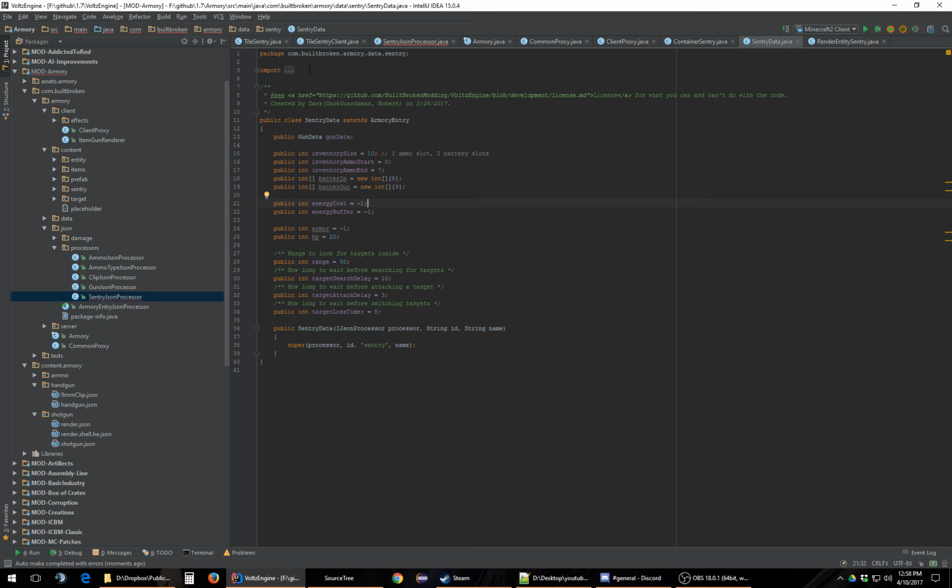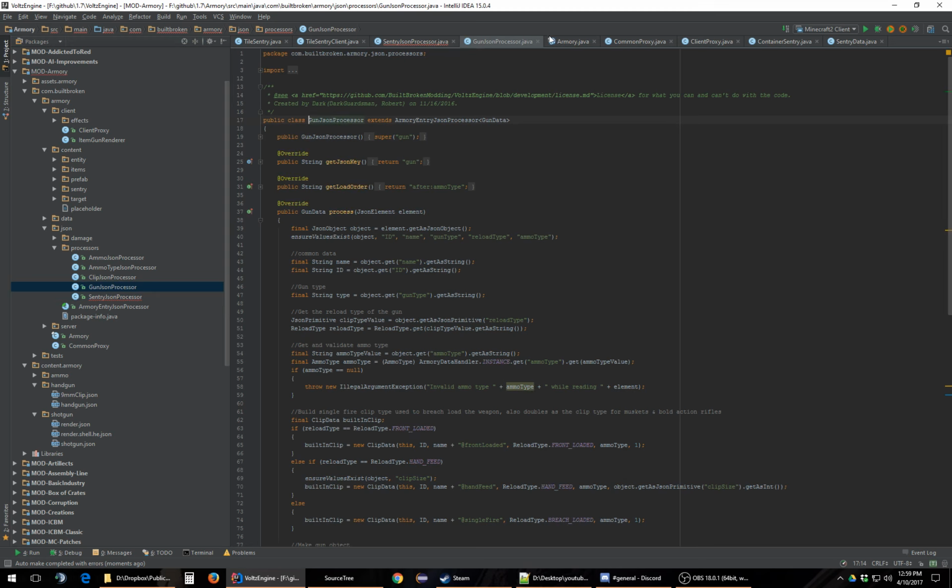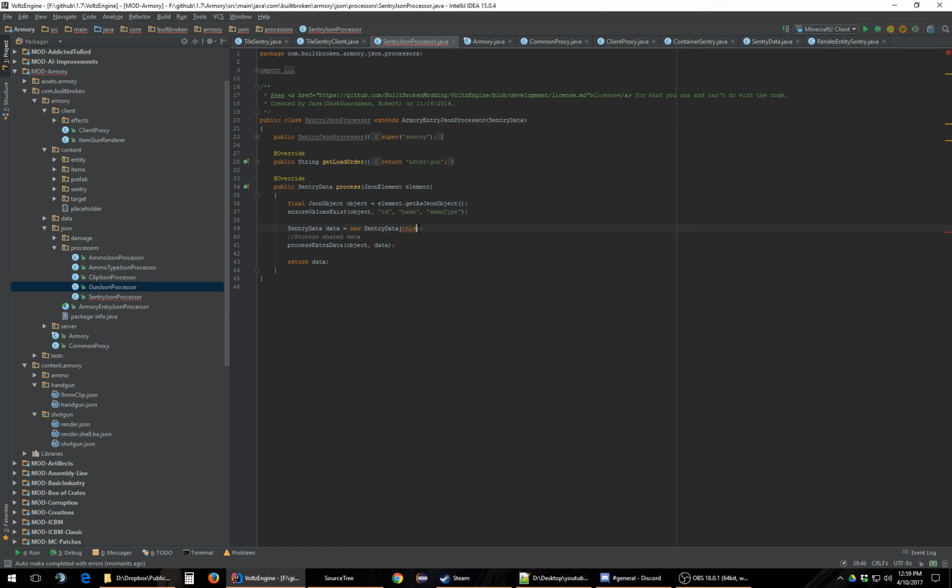Minimum, we need an ID and a name, and we need to pass in this, of course. We do need to change this to Sentry data, and we need to change this to Sentry data. And we need this to load after gun. So this is going to be called Sentry. It's going to load after gun. Yeah, that's what gun key is called.